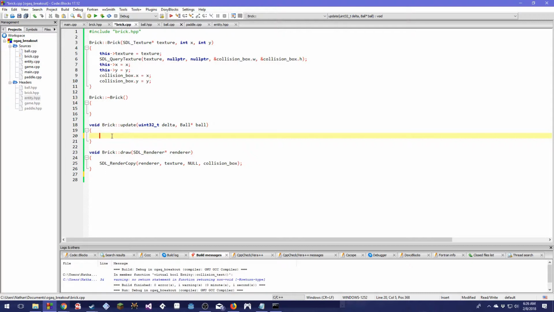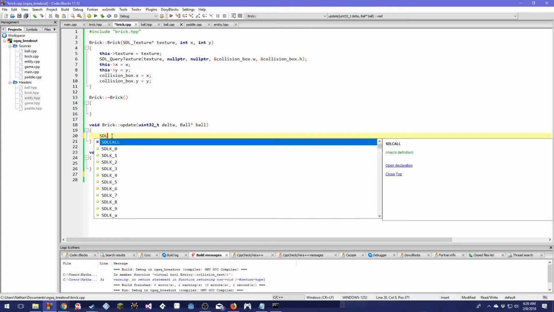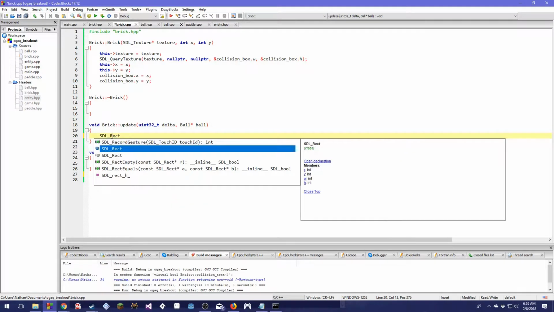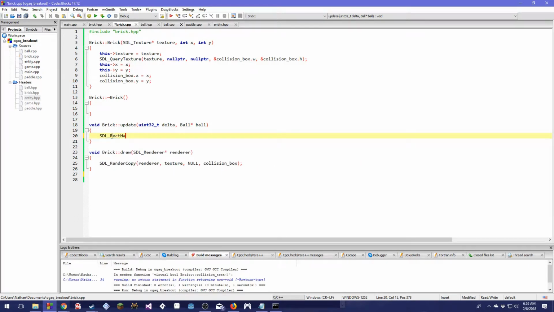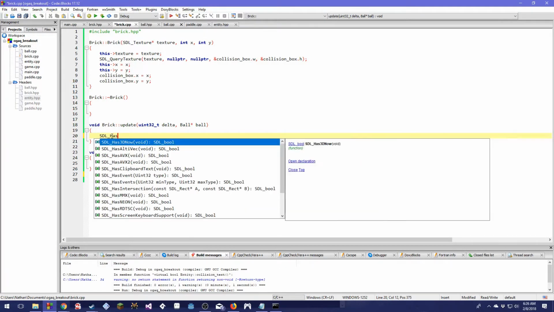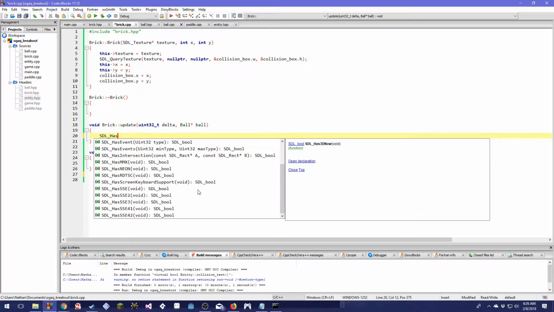How would we deal with this? We go STL rect collision rect, rect has collision, has intersection. Yeah, but there's a better one. There's a rect. What?